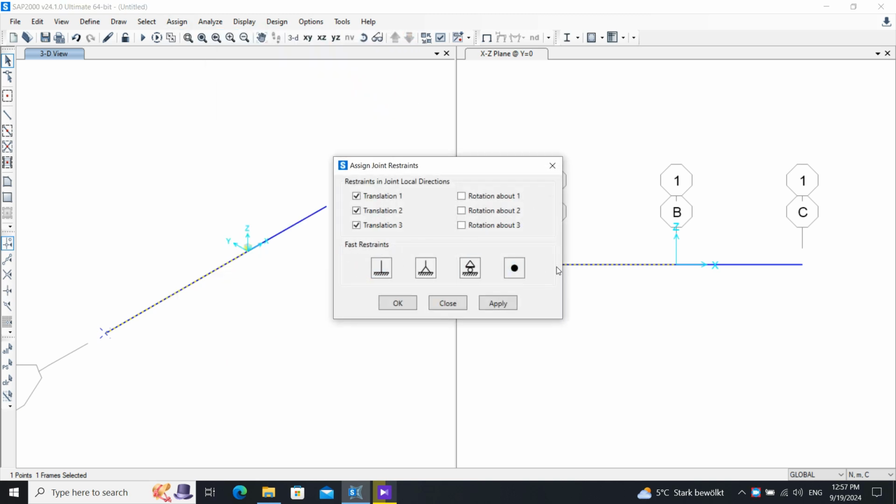These are the restraints we learn in structural analysis, in civil engineering, in college. But don't be scared too much. If you want, I can give a course on them too. But just for now, we are going to use this type of restraint. Apply and okay. As you can see, the restraint is added.